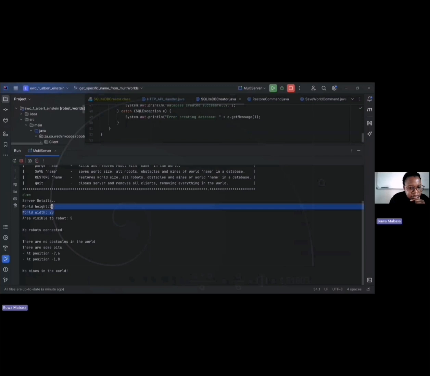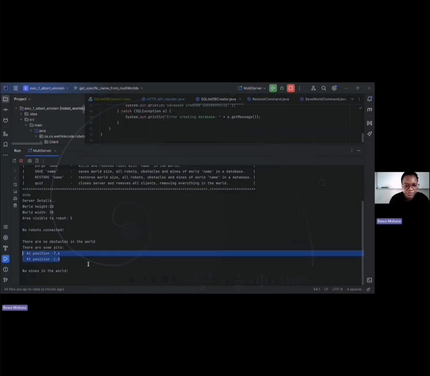So yes, our world is a 20 by 20 with the area visibility to the robot, which is 5. There are no robots connected though, but if the robot gets launched and is at the center, it should be able to see 5 steps ahead of it. And then we don't have the obstacles as well, so there are no robots and obstacles. However, we do have the pits.